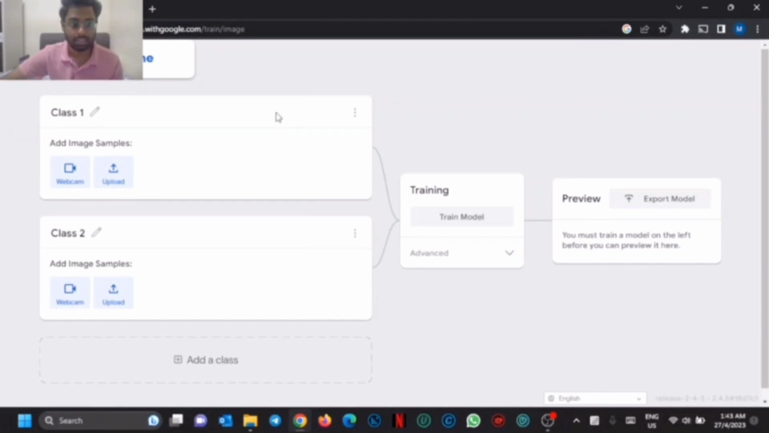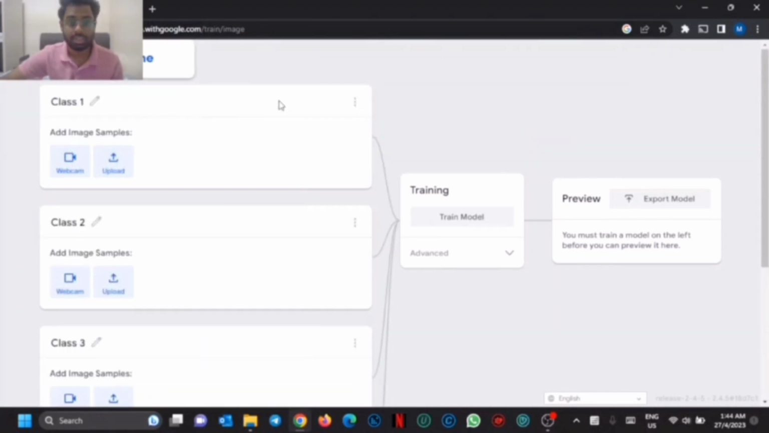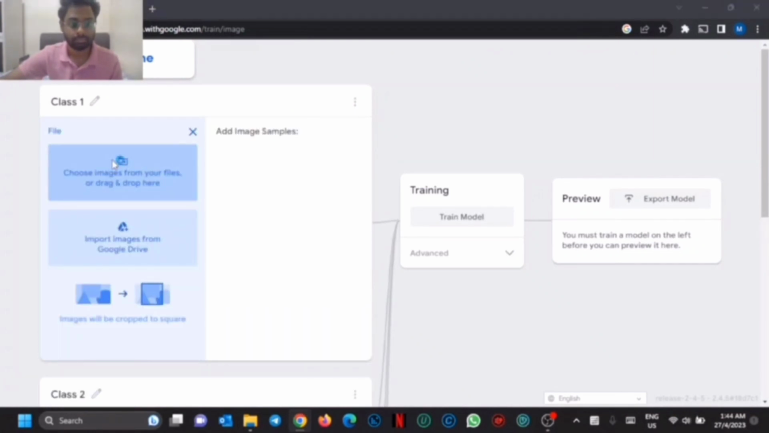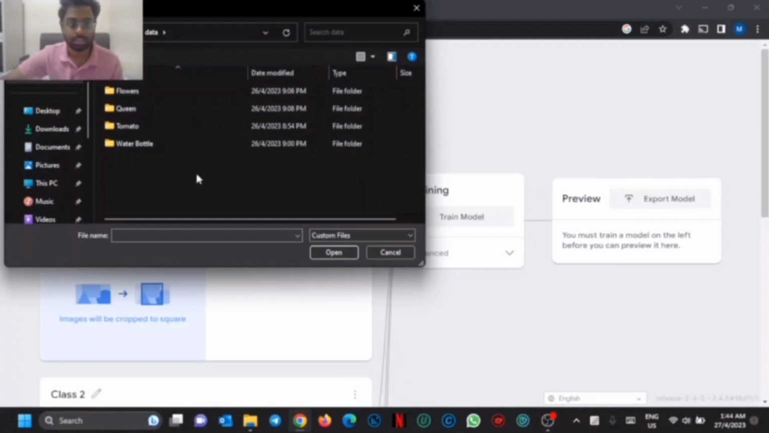Firstly, we need to create 4 different classes. So third and fourth classes. For each class, we need to upload 30 different images. The data over here was downloaded from the Kaggle dataset.